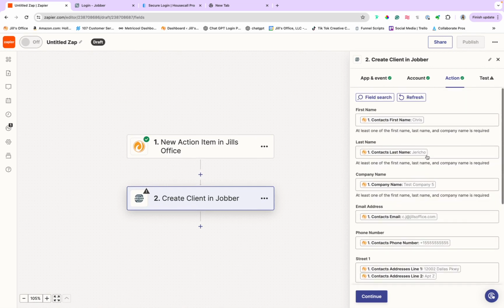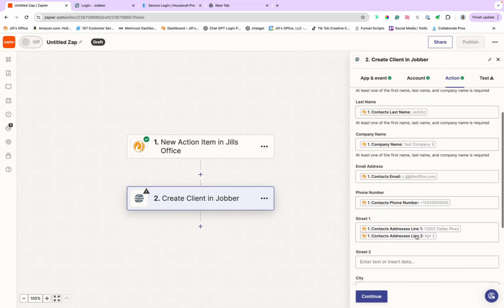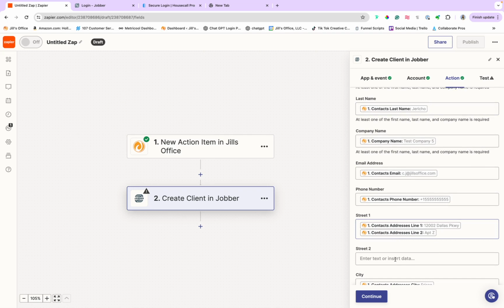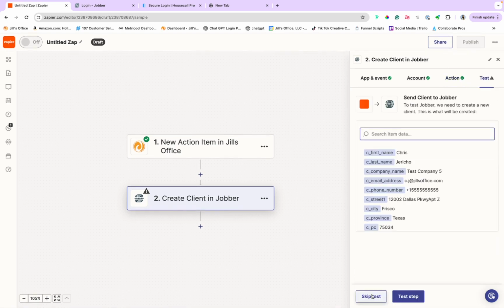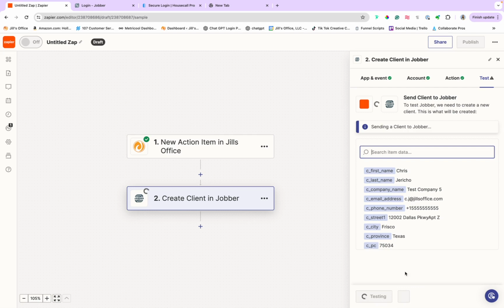These matching fields are also pulling from what is available in your Jobber account. So if there was a notes section in your Jobber account, we would be able to match that to your action item notes, but in this case, there is not. So we'll match everything that we can, and we'll click continue. And then you're going to test the step, and what this does is send that test action item into your Jobber account. So we'll test the step.